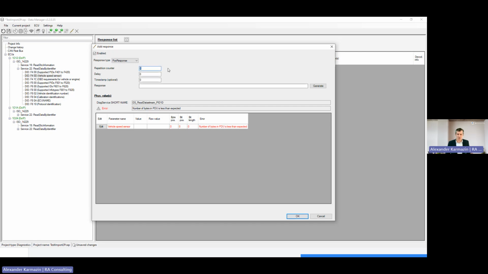I can add some details about how often it will be used for consequent requests. The default value is 1. But in other cases, you can define, for example, that the first 10 requests for that data identifier have to be answered with the response that we are typing here. I can type the response myself here.